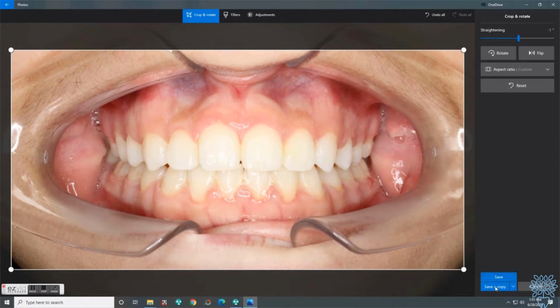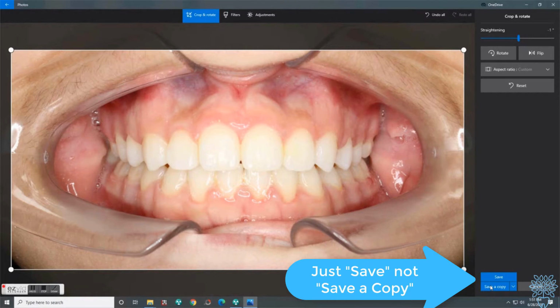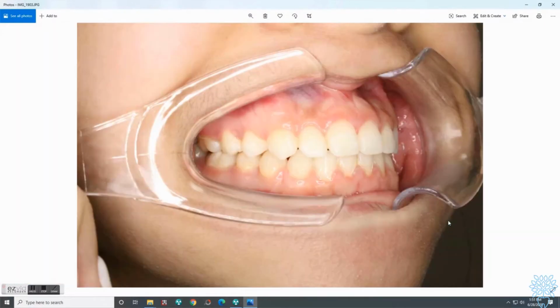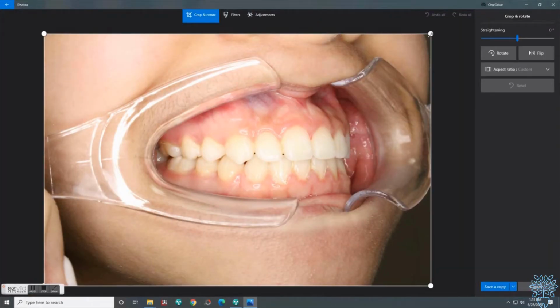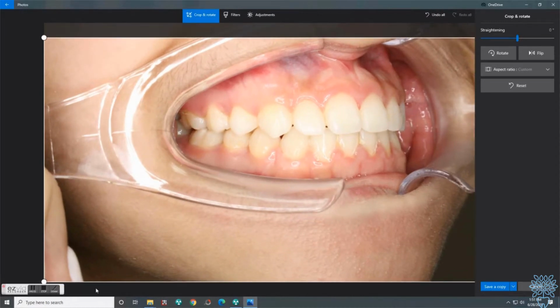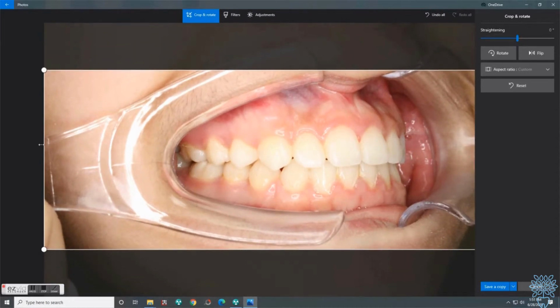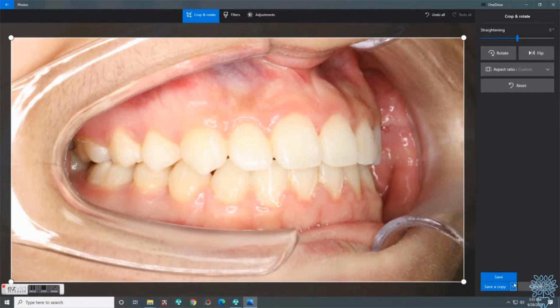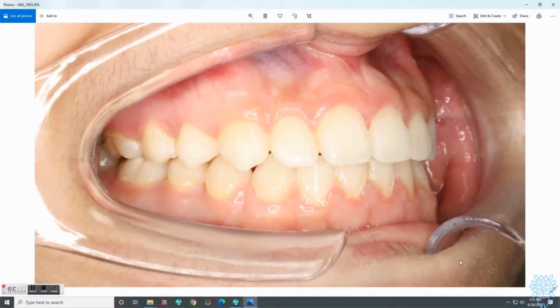You don't want to save a copy. You just want to save it as normal, because if you save a copy, that means you're going to duplicate it. You're going to save this one that you just edited, plus you're going to save a new one. So maybe if you're totally new and you don't know exactly what's going on, cool, save a copy. But the majority of us should just be saving as is, because we don't want to duplicate everything, because everything is going to be duplicated and it's going to get all weird.